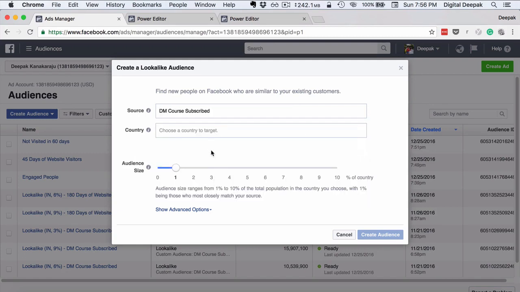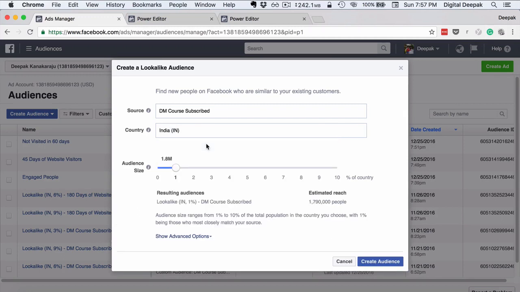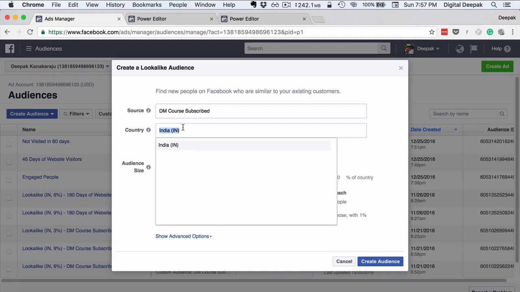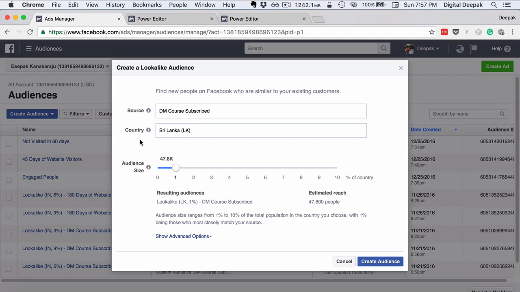So let's say DM course subscribed, and I have to give the country targeting, which is India. And here I would create the audience size. For India, I have already created an audience, so let's say Sri Lanka. So this is the source. I have some set of users from Sri Lanka as well. So let's say I want to show the ad to more people who are just like the people who have subscribed for my course on Facebook in Sri Lanka. So here I can create the audience size.